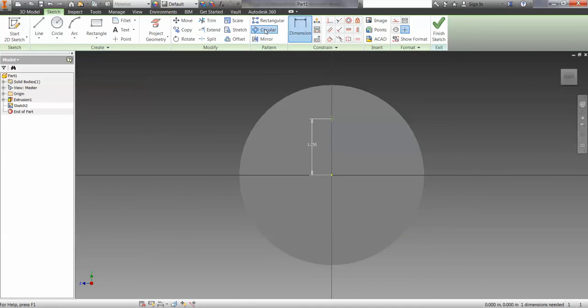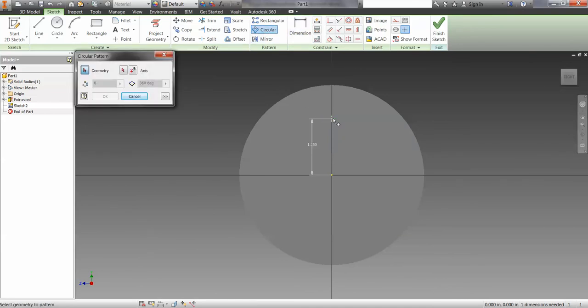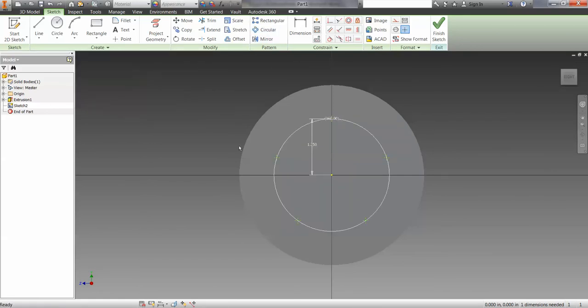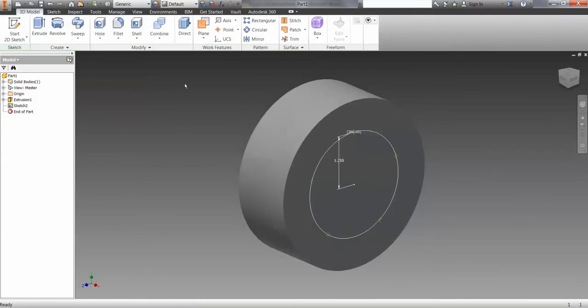Then we're going to use a circular pattern to create that series of points around. So the first thing we do is select the geometry, which is that point, and then the axis, which is the center of the circle. That puts 6 of those in. Well, we only need 5, so let's change our count to 5. And then we're all set with those points. We can finish the sketch on that one.